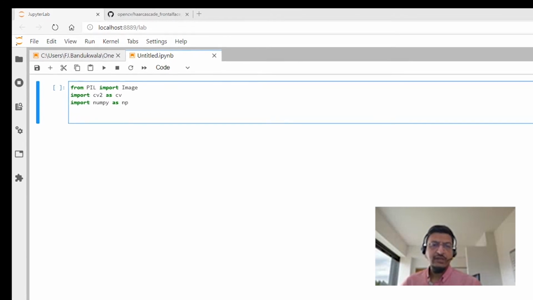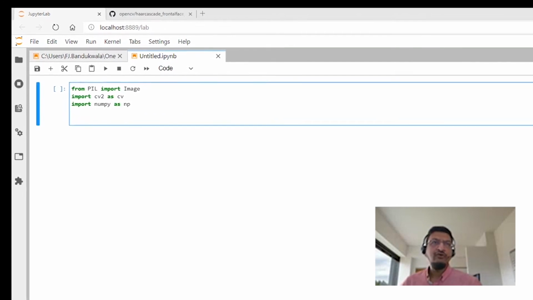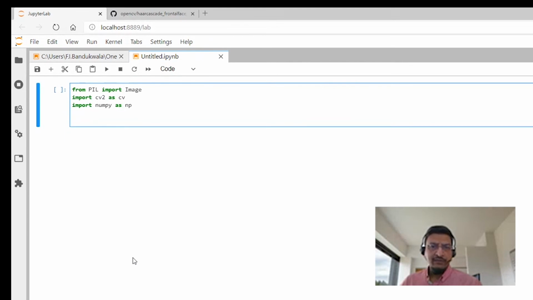image. I already have Jupyter Lab open, so I'll just import Image from PIL, and cv2, which is the computer vision module, and NumPy. Now, for identifying the faces, I will use Haar Cascade Frontal Face XML. This is available to download on GitHub under the OpenCV project.